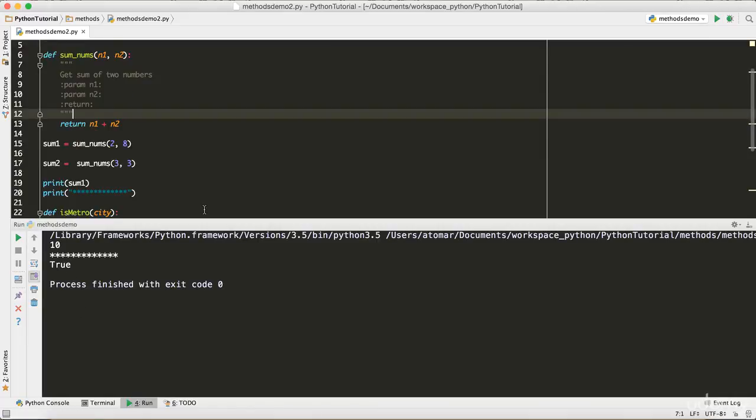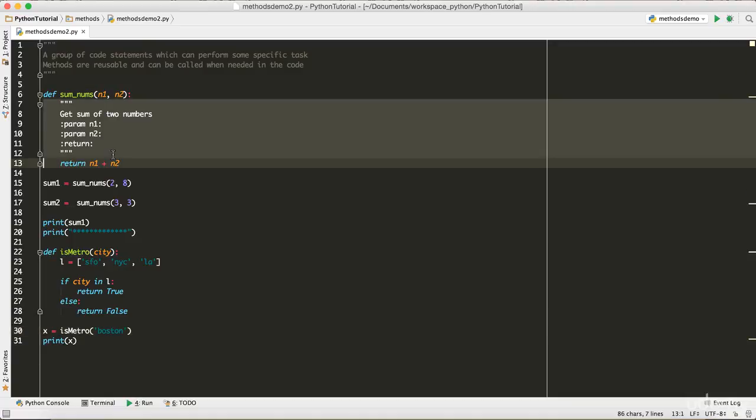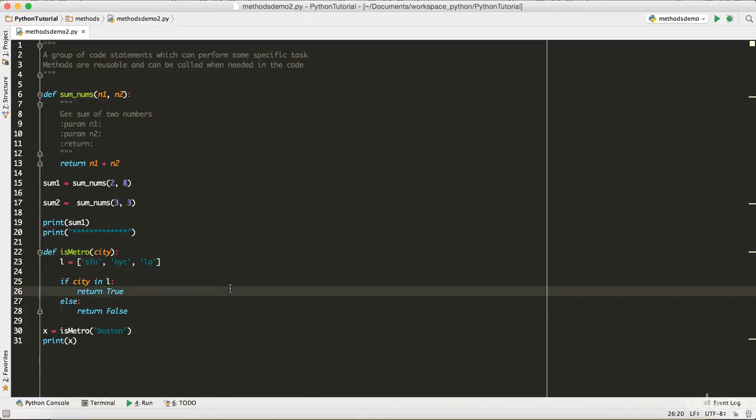Right now it says true because yes, SFO exists in the list. So let's try Boston, which is of course a big city, but because it's not in the list we can say that. We expect false, and false is there, right? So that's how we can use these if statements in a method, and we can build methods. We can use the return keyword and all those sort of things. This is really important. So that's about the return statements.